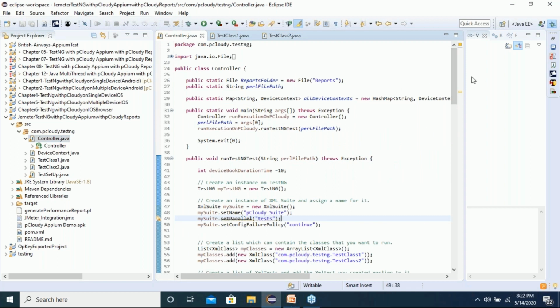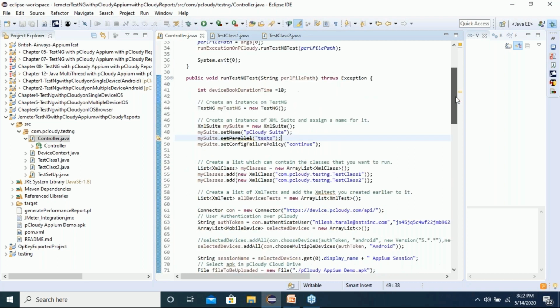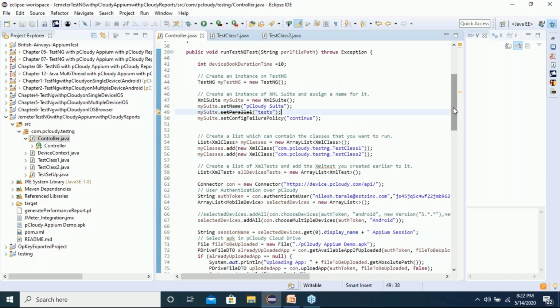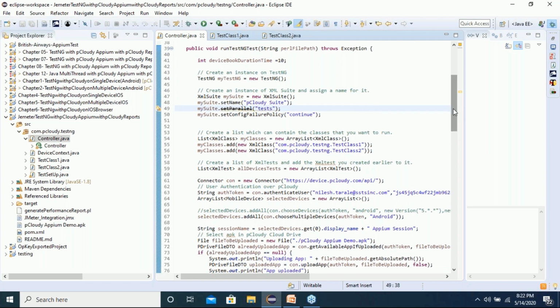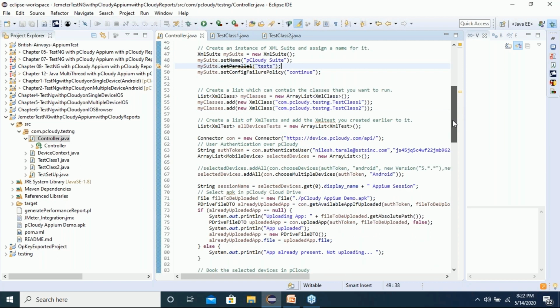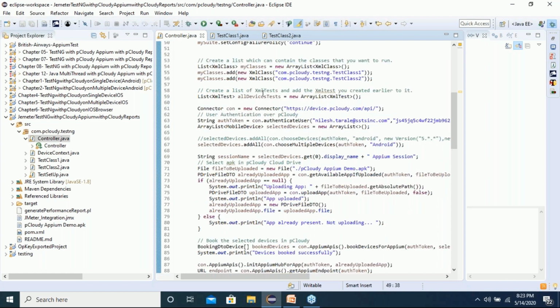Okay, so if you see here, controller class. In this we have running the TestNG test, where I'm creating the object for the TestNG, and then coming down, I'm saying that I will be running both the classes, test class 1 and test class 2. If I have multiple test classes, I can keep on adding them here by creating a new XML class entry, right? After that, I'll be creating the device list.